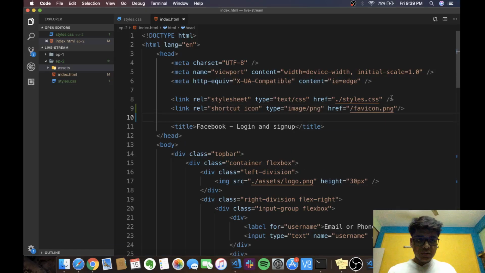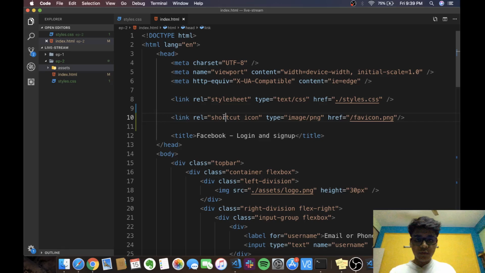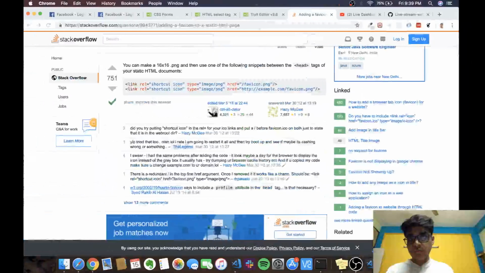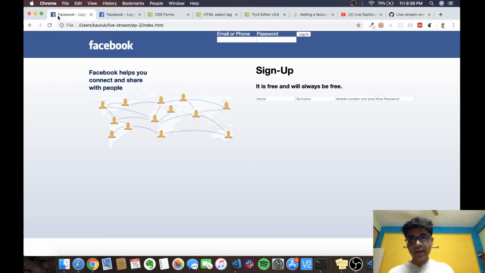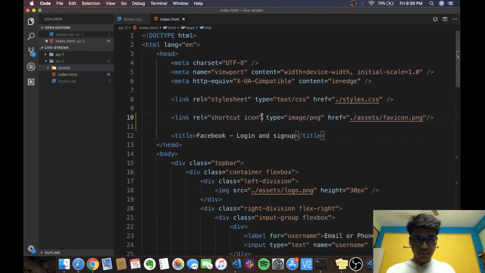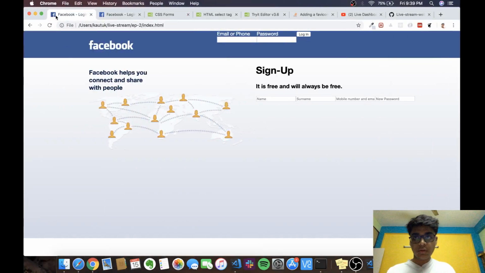I need to have a link tag with a rel of shortcut icon and a type of image slash png, and href will be the location. In my case it's in the assets folder under the favicon.png file. Once I do this, I'll just refresh it. I actually applied it before starting the stream, so it already shows up here. It's cached. So if you do it using this line of code, it will show up over here. As you can see, the tabs now look exactly the same. If I hover over it, it will say the same thing, Facebook login or sign up.